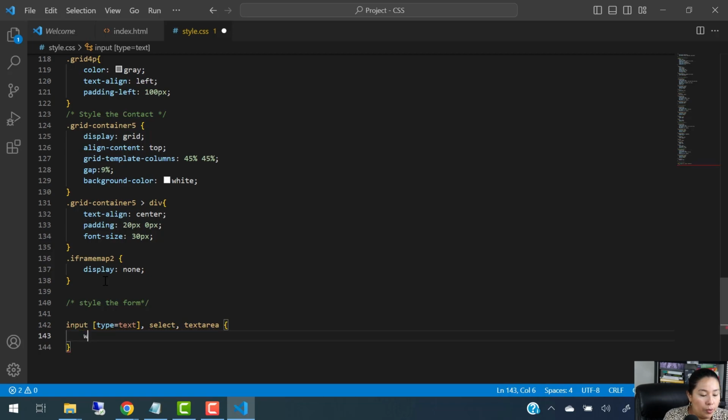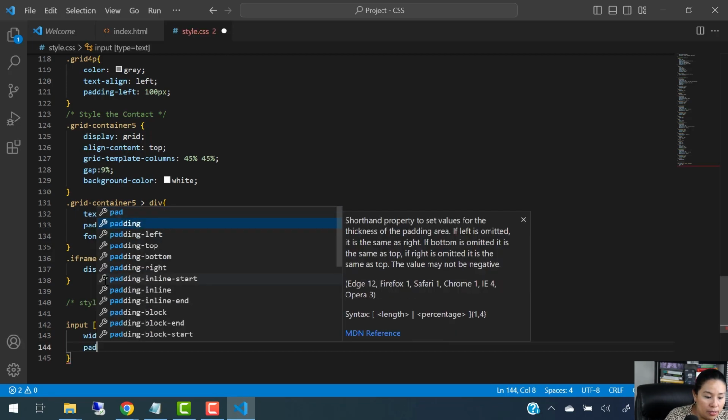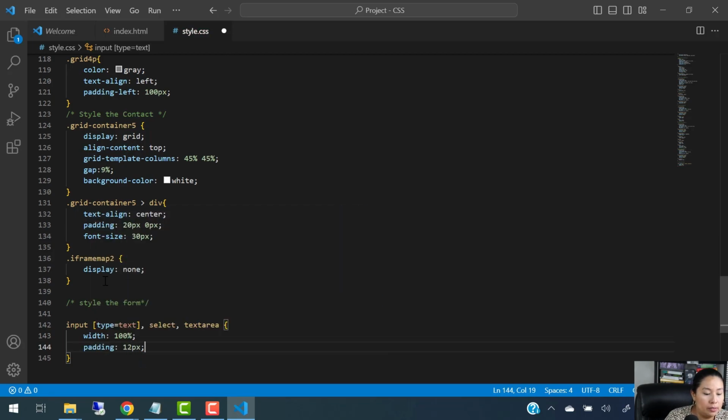Okay, so we want to make the width be 100% of the item itself. Then the padding we want to give to this is going to be 12 pixels.